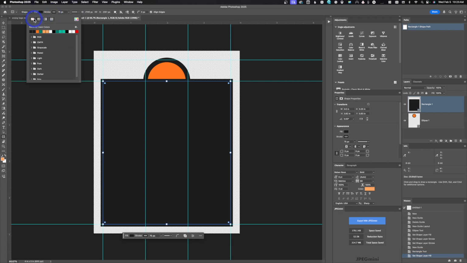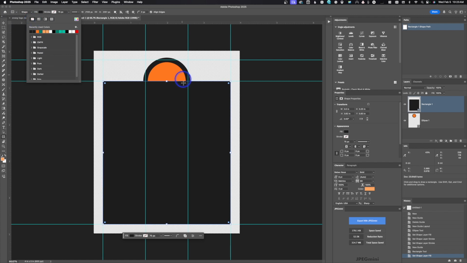I'm going to go over here to the little red line, and that's saying, hey, we don't want a stroke. So now we have this rectangle. However, I want my rectangle to have radiused edges. So that's when we come on over here to the properties panel. And inside of the properties panel, you'll notice we've got this little symbol here that shows a radius.